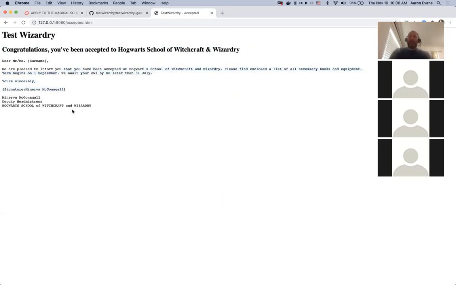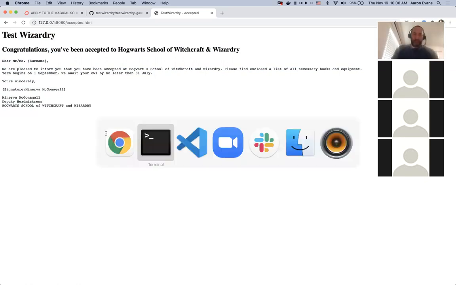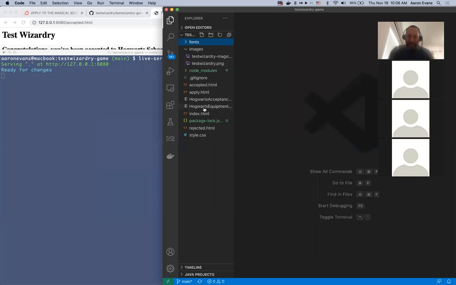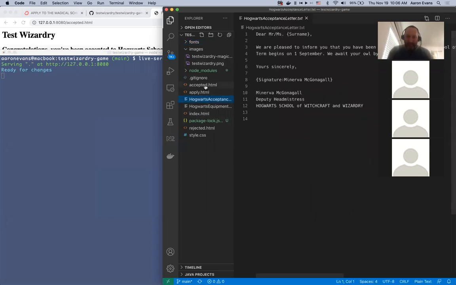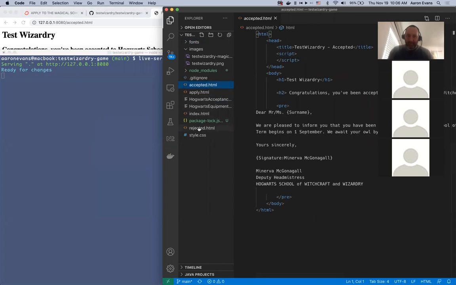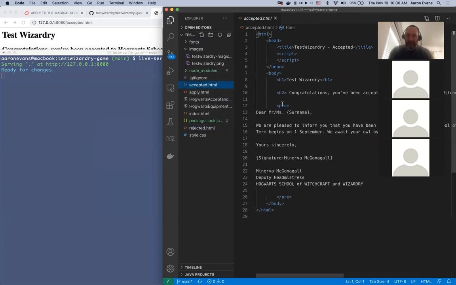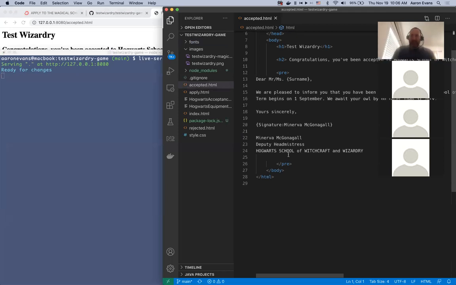So we could probably make this a little more user-friendly. But like I said, what I want to get to is I want to get past this point and start creating Diagon Alley. So let's go ahead and open up the accepted URL. Yeah, just accepted. And so we've got here this pre-formatted text.